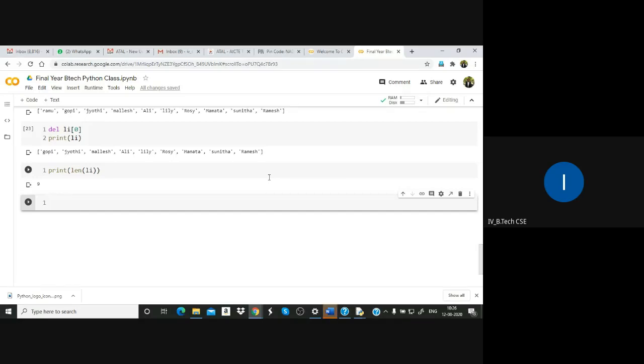Now let us take another data type that is called tuple. How to create a tuple? You can create a tuple using brackets. In this also you can put heterogeneous elements. You can create a tuple with different elements.